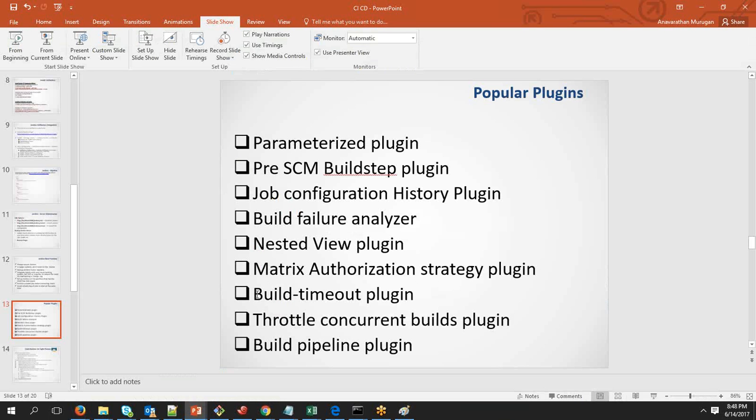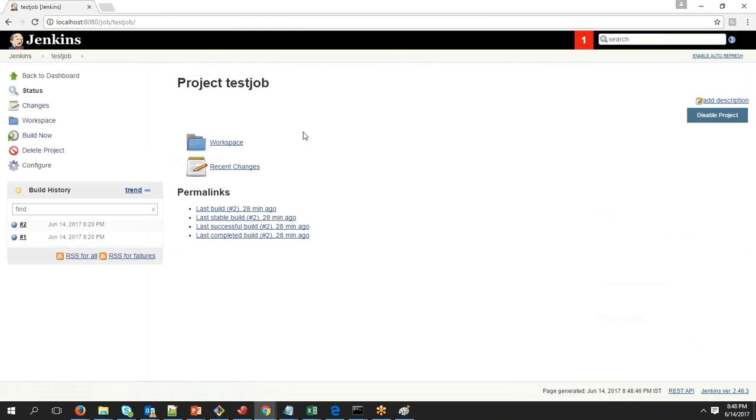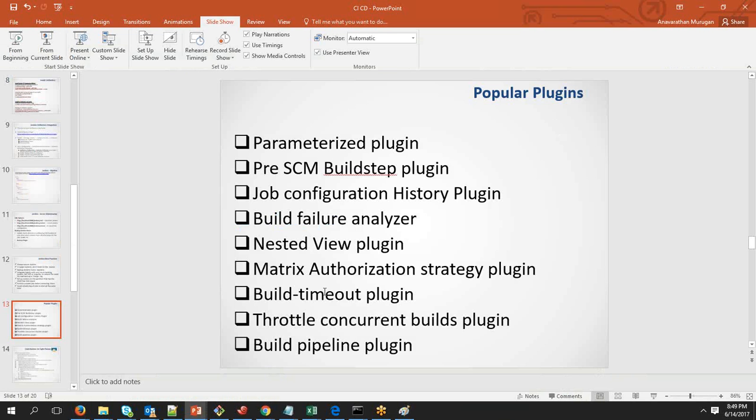The next one, build timeout plugin. So there is one plugin called build timeout. What is it used for? Now, when you're running a particular job, it keeps on running, so we don't know how long it is going to take to complete. So if you have a certain scenario where you do not want the job to run beyond some particular time, then you can install this plugin.